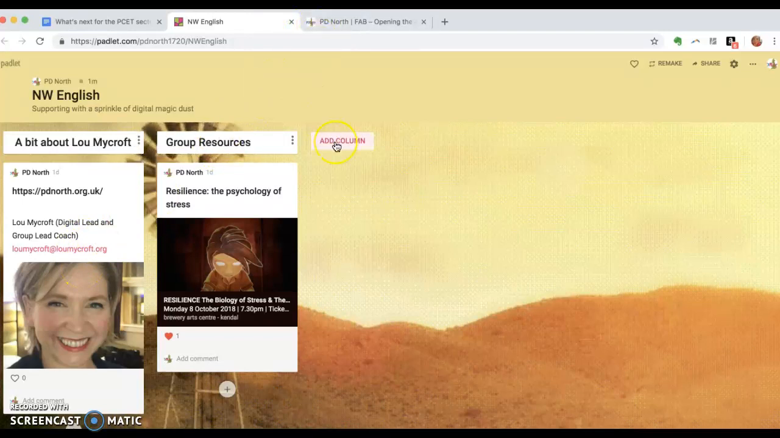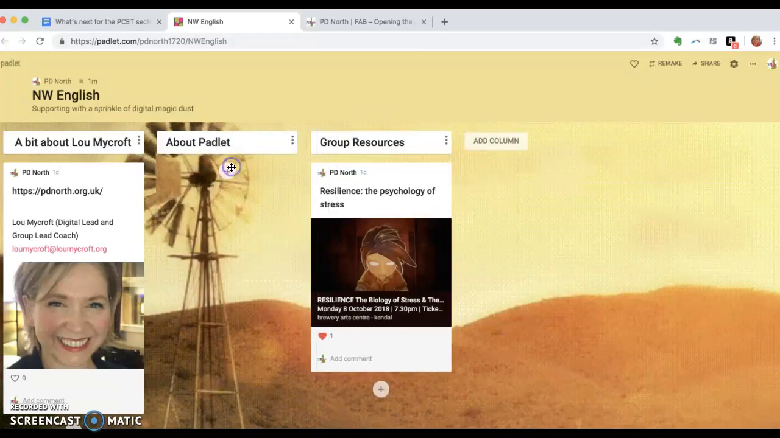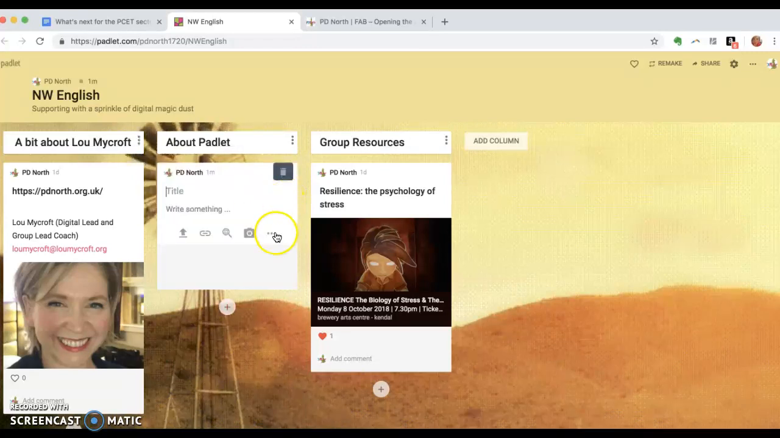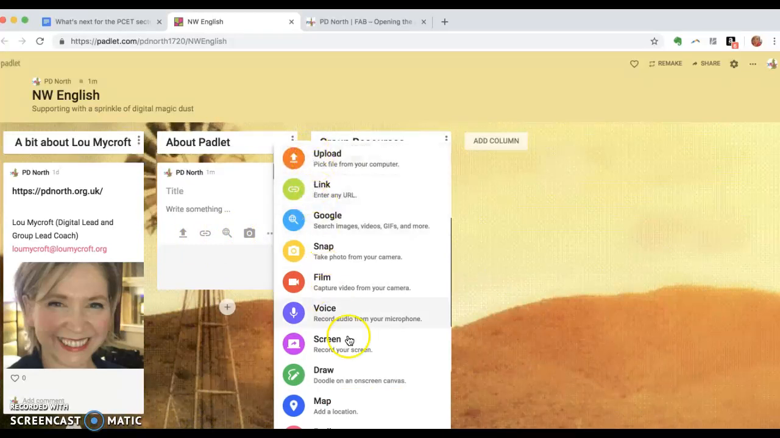So what I'm going to do is add in a column which is about Padlet. So I'm going to call it exactly that. I'm going to move it along so that it comes at the start of what you're looking at here. And I will add a copy of this screencast when I've uploaded it to YouTube to the list. There are shortcuts here to how to add files, links, etc. Or if you click on the three dots, you can see the whole great list of things you can upload into Padlets, including other Padlets, nesting them like Russian dolls.